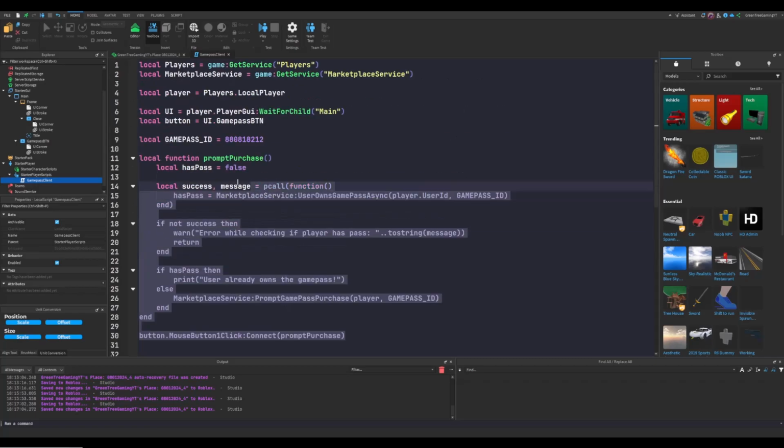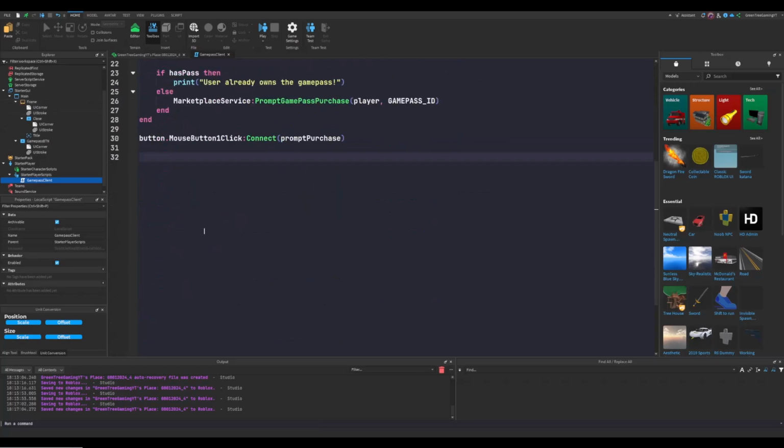And once we actually do that, we need to check if it's successful and actually make the frame visible. So for that, we'll say marketplace service dot prompt Game Pass purchase finished colon connect function. We'll get the player, the ID, and if it was a success or not. We want to check if it was a success. Then we'll say UI dot frame dot visible equals true.